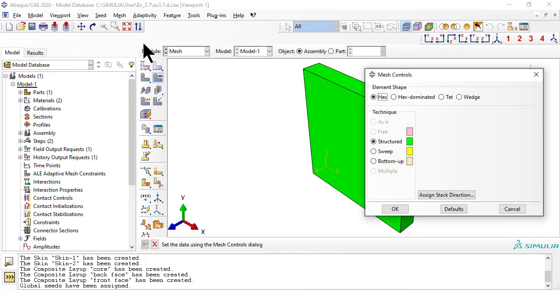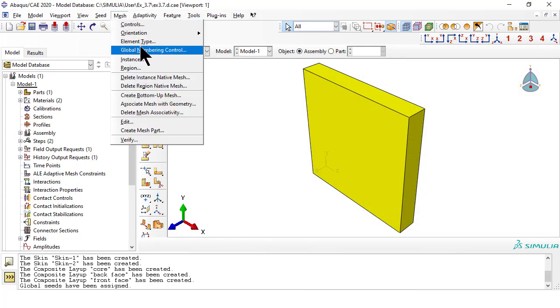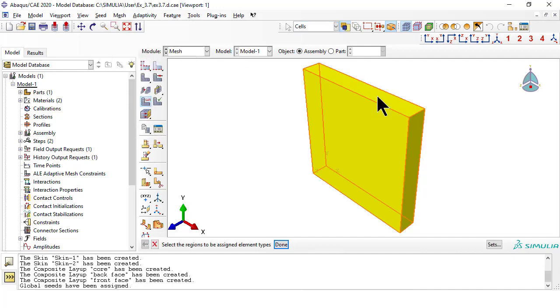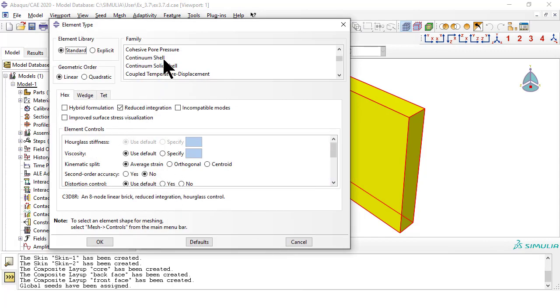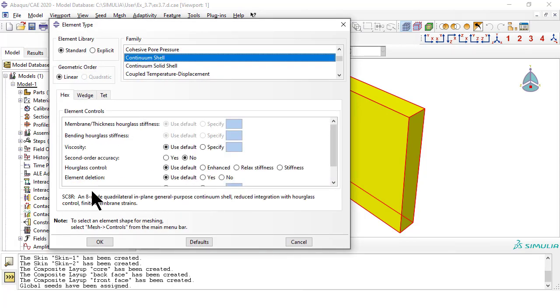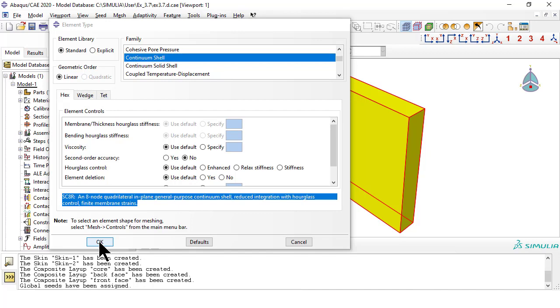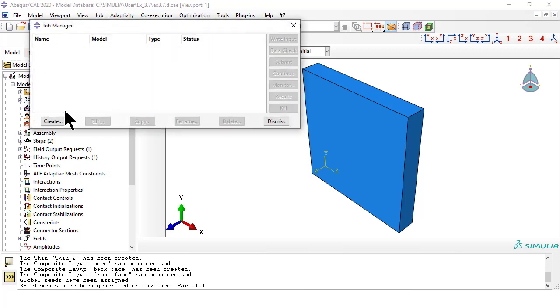Element shape, hex. Meshing technique, sweep. Element type, continuum shell, SC8R. The skins are meshed automatically. Their element type was chosen when we defined a skin. Now, a job.